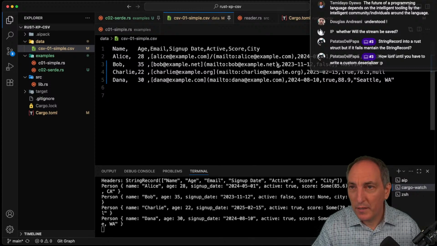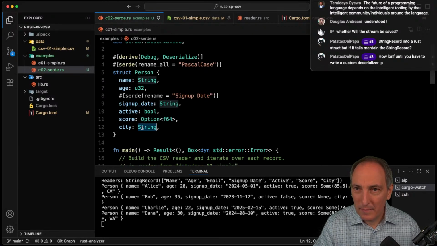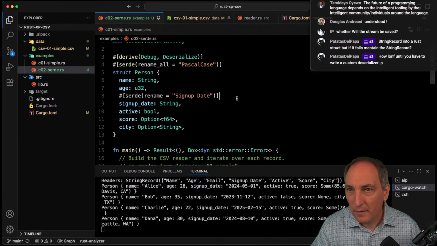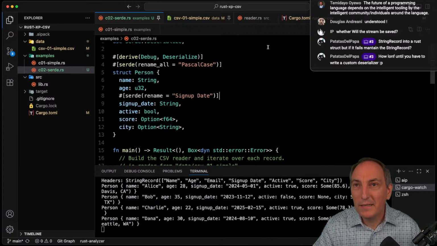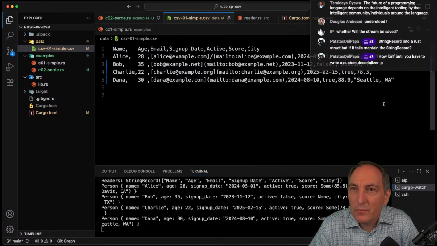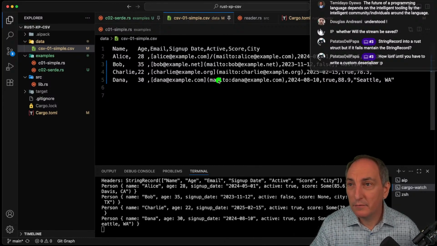Now, if I were going to say that Charlie doesn't want to share his city, so Charlie's city will be empty, and now if we did that, will that change anything? Oh, interesting, cool. That's nice. So basically, what the crate is saying is, hey, if I put empty space like this, oh, that's cool. That's pretty cool. Okay, that's very cool. So this is a cool crate. This is cool stuff. It really does a nice default.